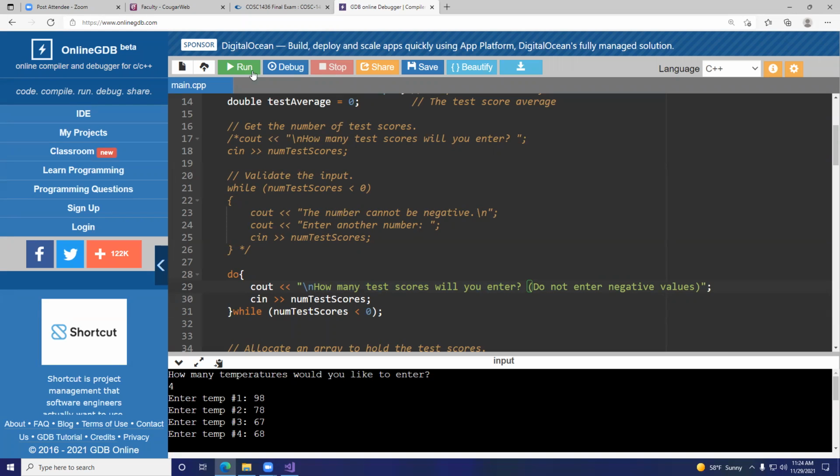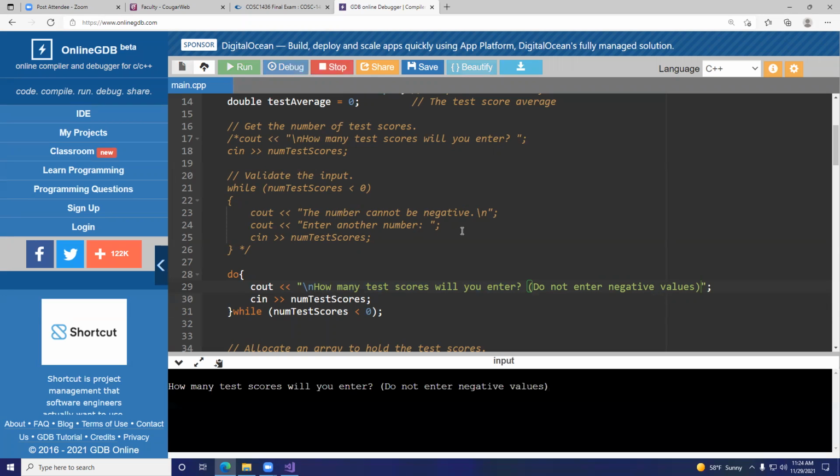Okay, so this does the same thing. See, it's not going to let you enter a negative value. I didn't test that the first time, but it does the same thing. So if I enter, I'm just going to enter 2 so you don't have to watch me enter a bunch of scores. But do you see how it asks? It says here, do not enter a negative value. So you get that logic, but you can see the difference.